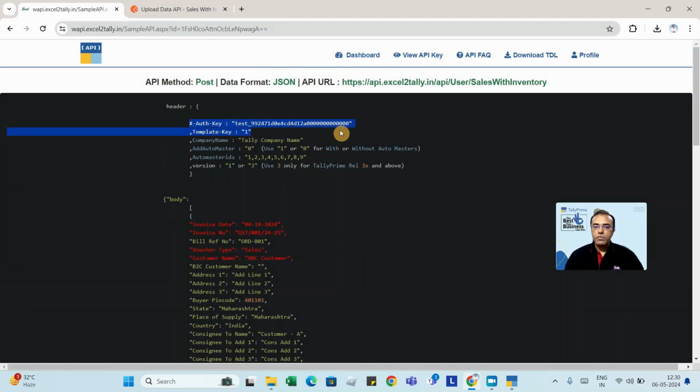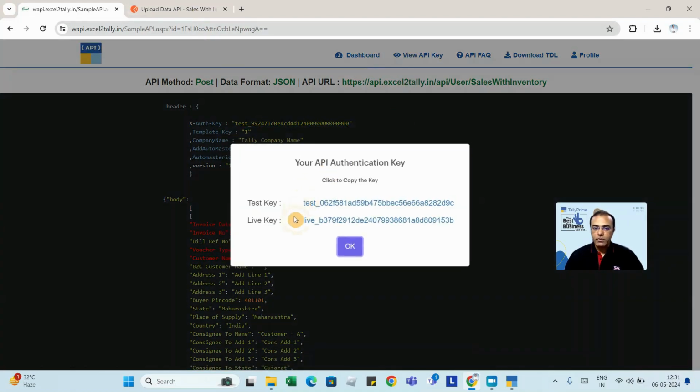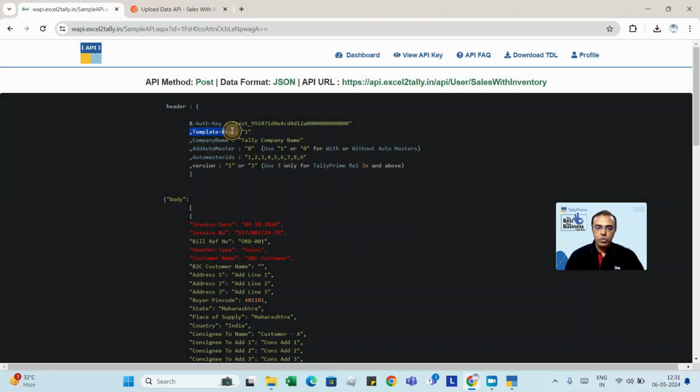So in the header, the first option is auth key. So the auth key you get from here. Okay, then this is the template key. So for each template we have given a unique key number. So for sales with inventory, the template key is 1.